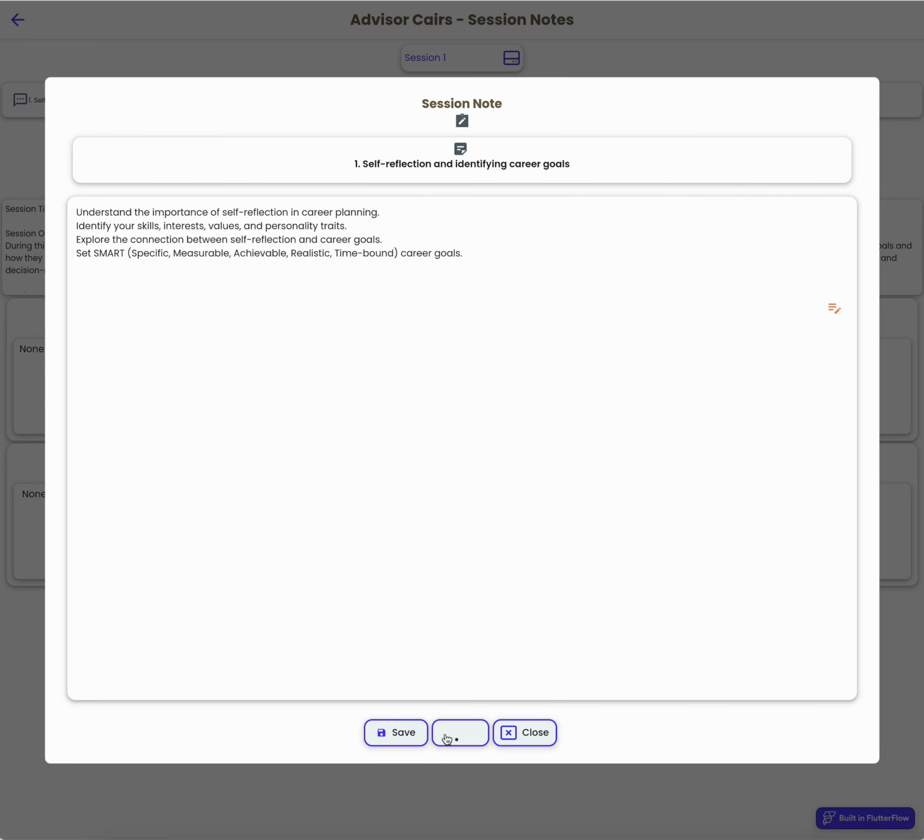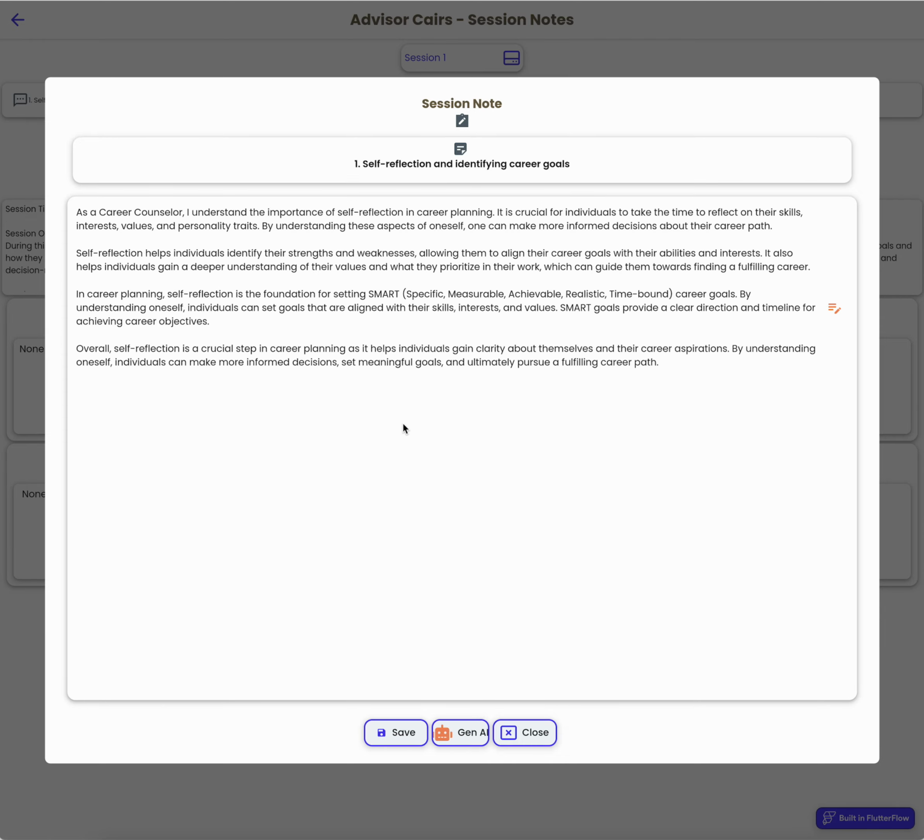Just click on Gen AI, and it's going to take this. It's going to use this as keywords, and it's going to create a session note for you. So again, sometimes it comes back with incorrect data, and it'll usually come back with incorrect data quite quickly. When it fails, it is very rare. But boom, look at that. It's taken that. Now that is now a full note. Now I have full notes.